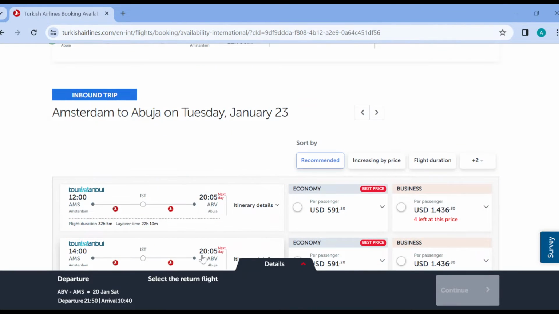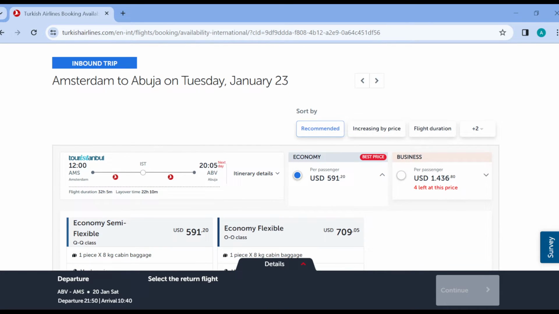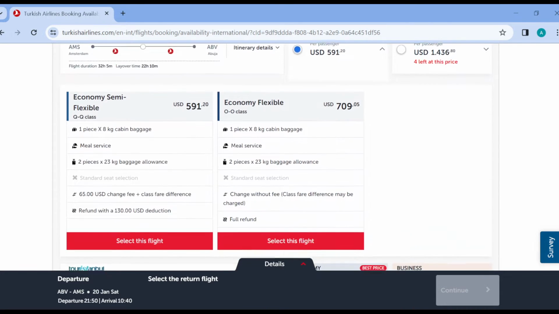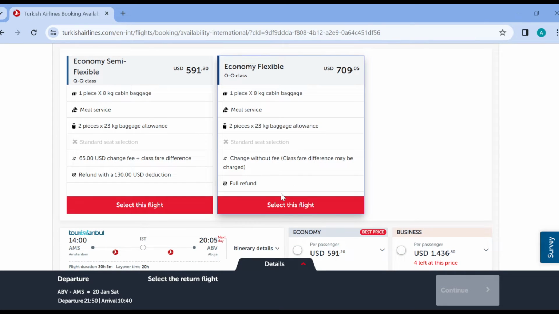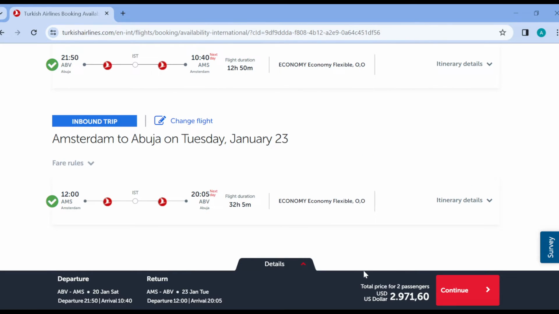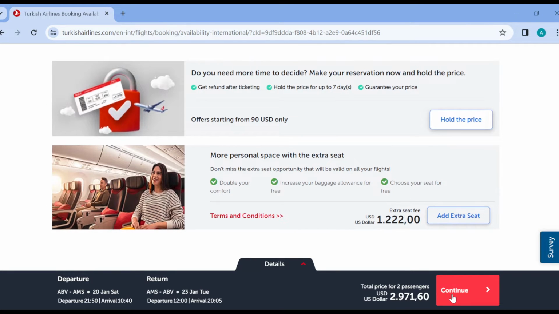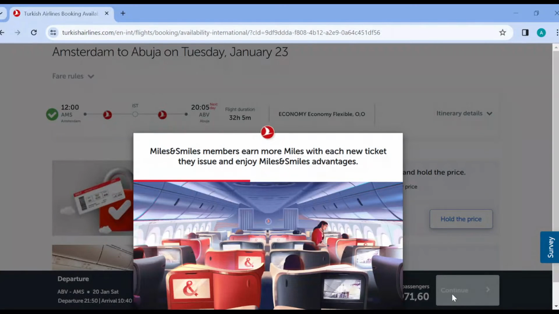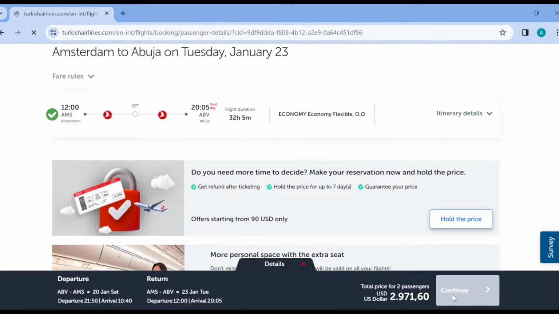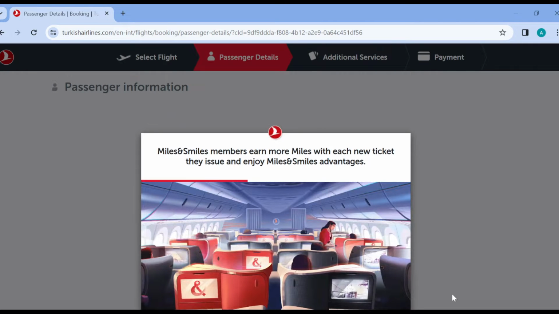The page would load, and then you would be asked to also select the flight, like it's more details about the flight, and then you'll be asked to select it again. So once you click on select, at the lower right corner of the screen, the continue button would be available. Just go ahead and click on continue. So once you click on continue, the page will load as well, and then you'll be directed on that page where you have to input the passenger's details.